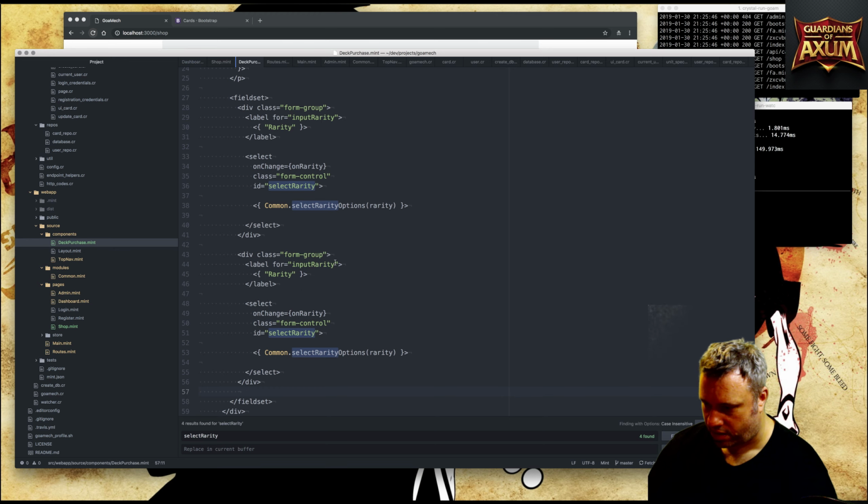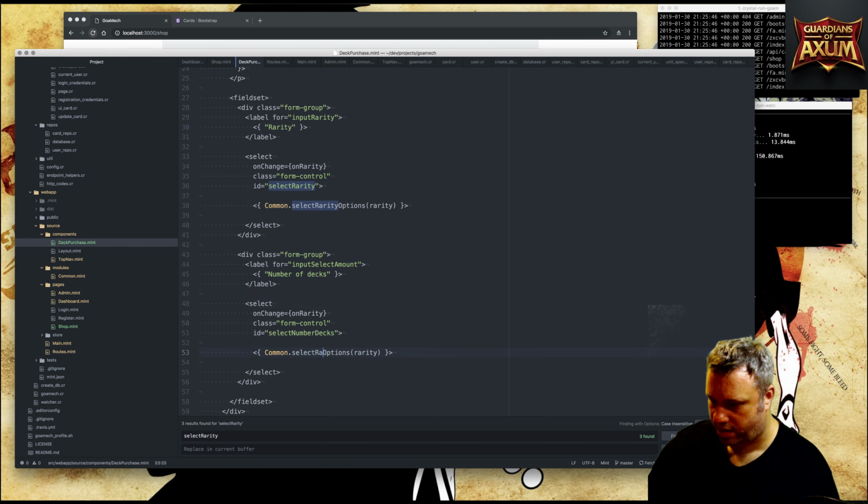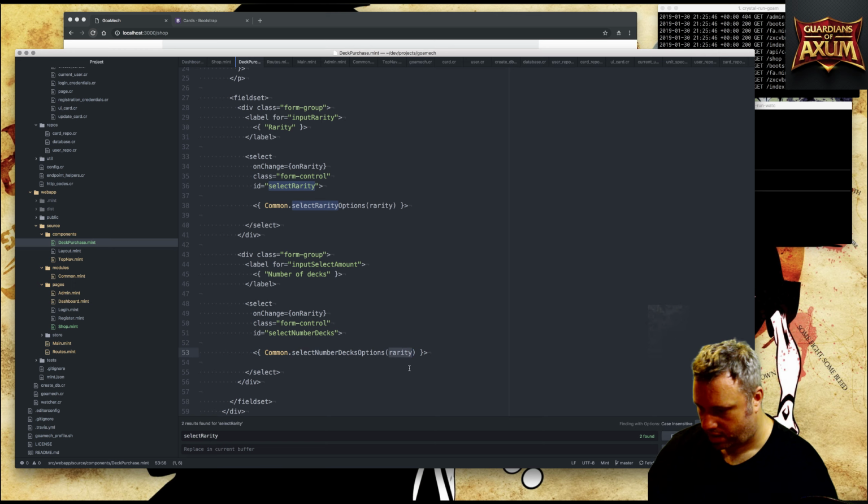Here we go. Input, select amount. This is the number of decks to buy, and the ID is select number of decks. And now we need some select number of decks options. And we don't need to pass anything in there, and this won't be common. This will just be inside this function.